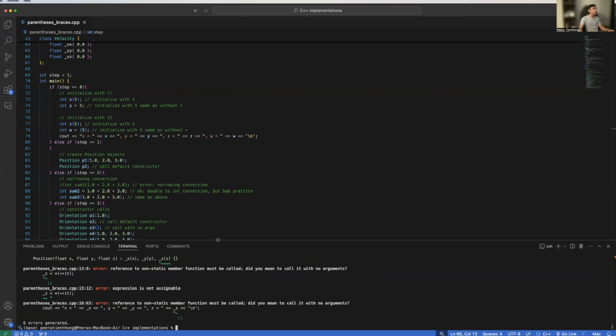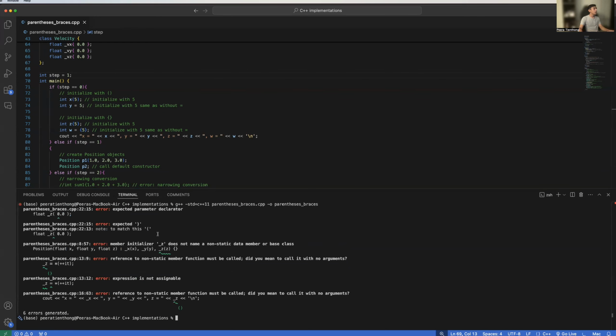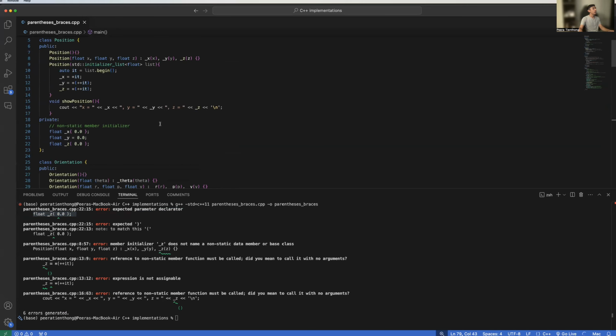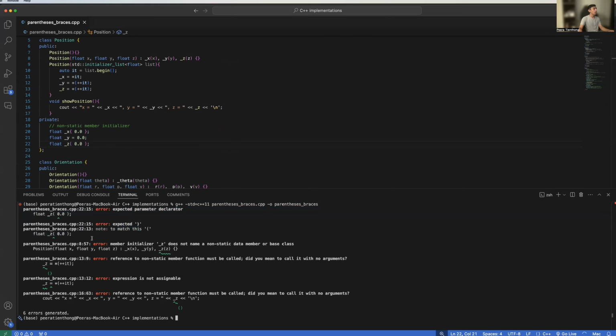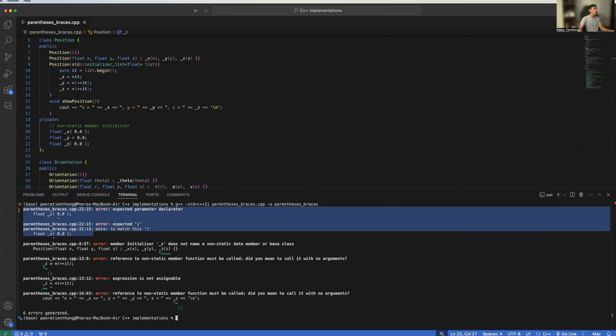As you can see here in the output, we have an error here: expected parameter declarator. What does that mean? The problem is that using the parentheses does not allow the initializer here. But just focus on these two. The rest are like corresponding errors, but the main error is here.